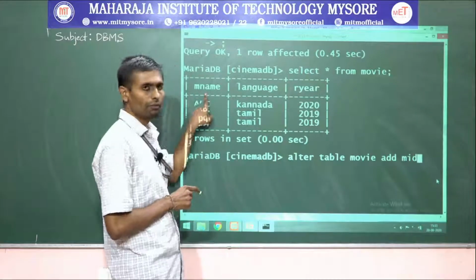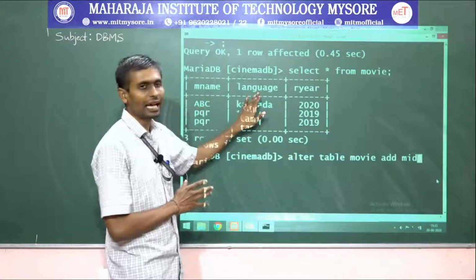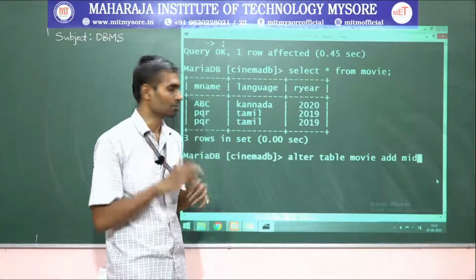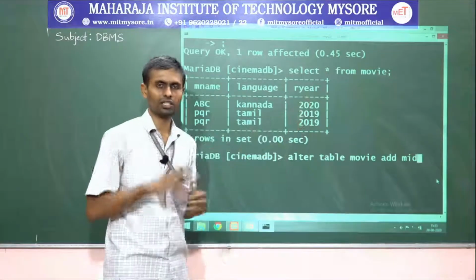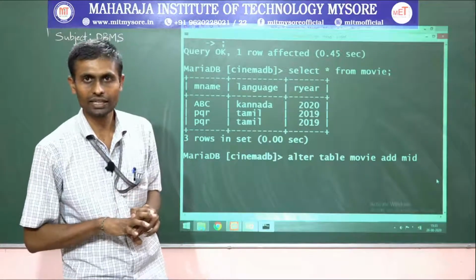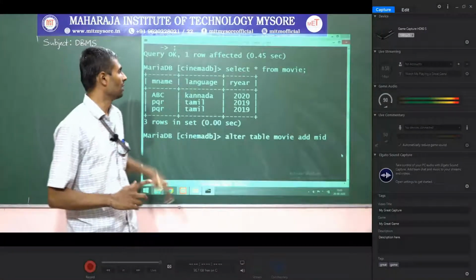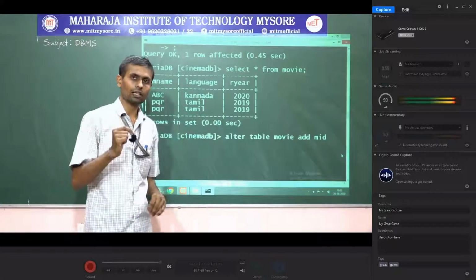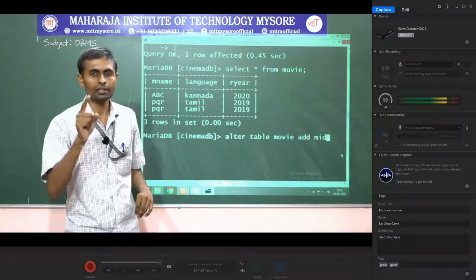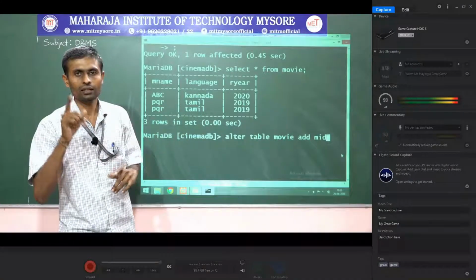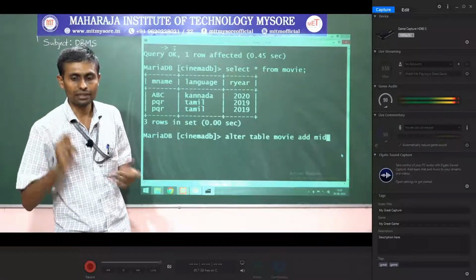Look at this one. For M name, we mentioned it as varchar. Language, we mentioned it as varchar with some size. Release year, we mentioned it as int, some data type, right? So here also same thing. For whatever column we plan to have in the movie table, we should mention the column name, that means the attribute name, followed by the data type.